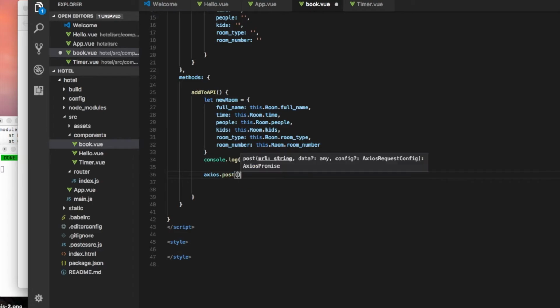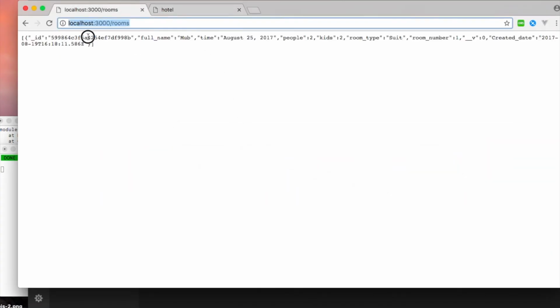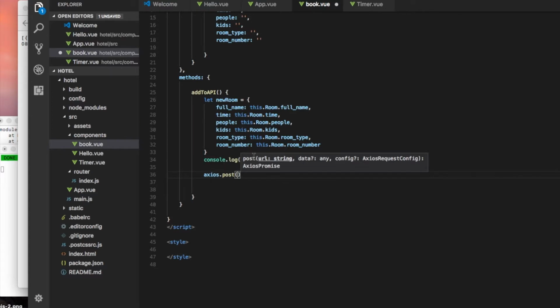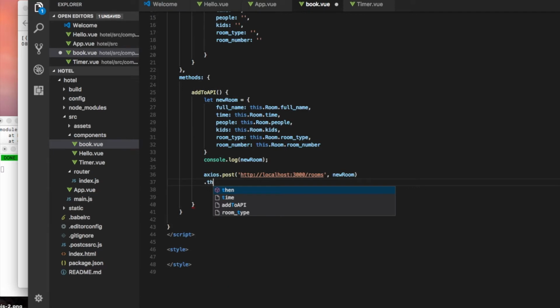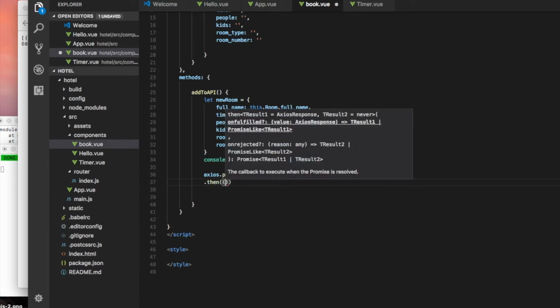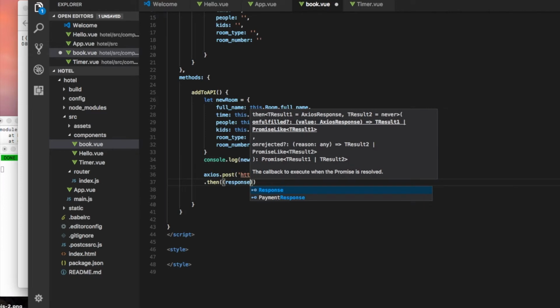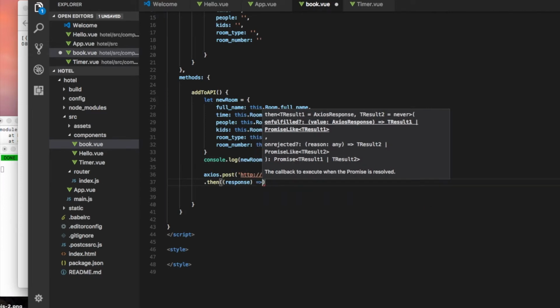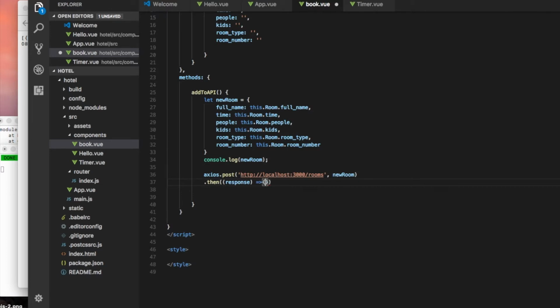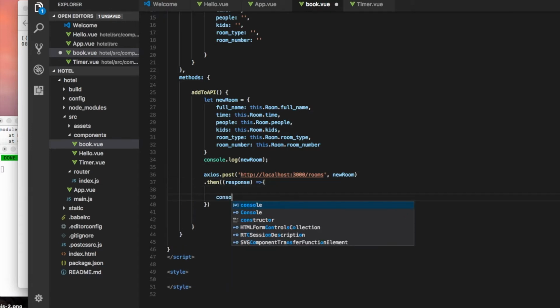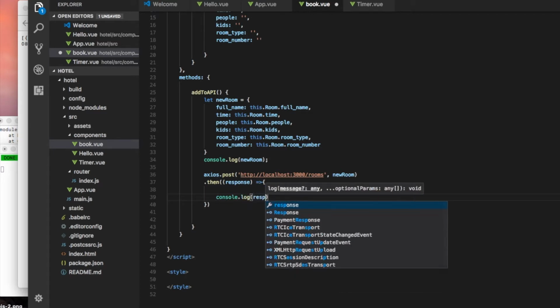Axios.post, and we want to grab the link of our rooms, and we just need to import it here as a link. We want to pass this new object, called newRoom, and put it here. Then we want to have response, and the response from the backend I just want to console log because I want to see what the backend would say to me.